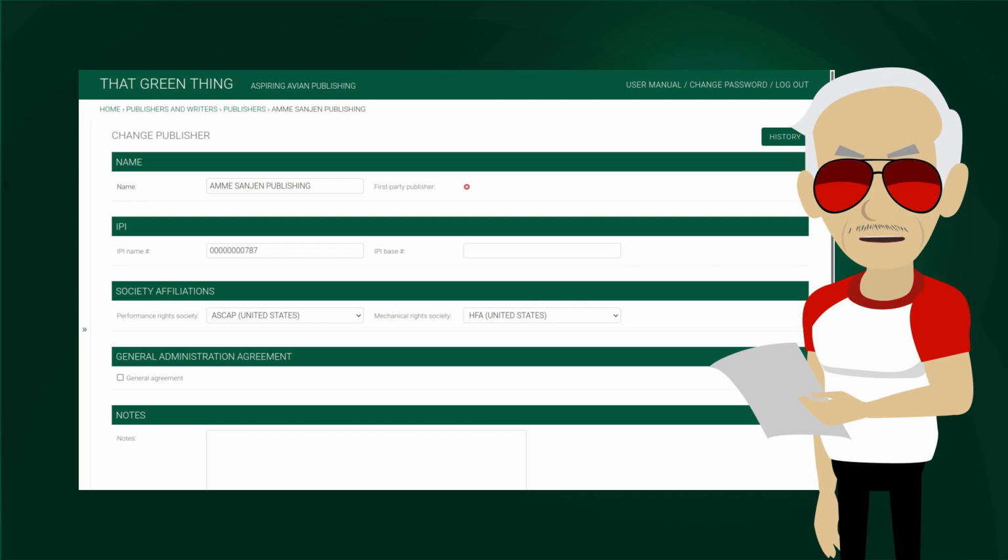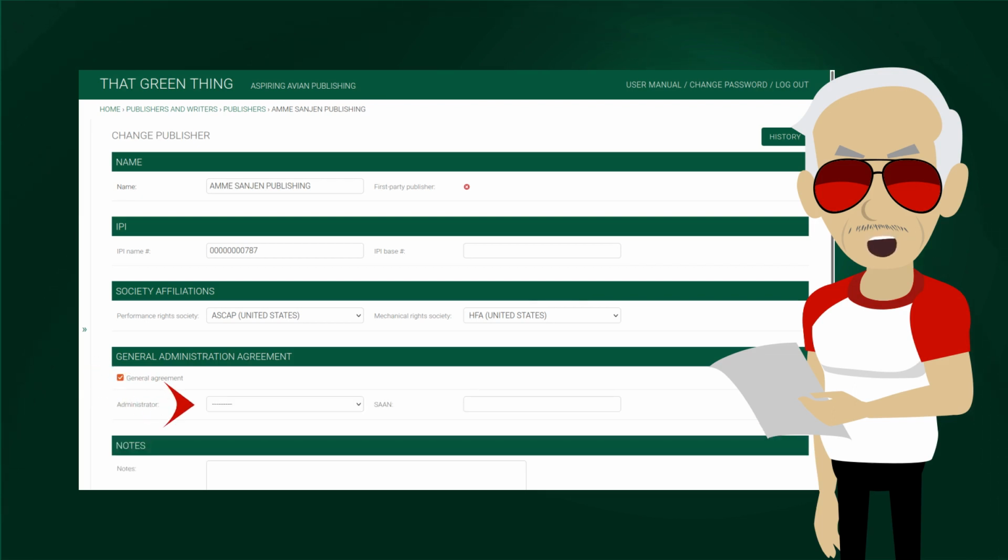We'll add basic administration agreement data. First we tick here. Two new fields appear. In one we select the administrator for this publisher, and in the second one we enter the society assigned agreement number. We'll not go into that now, it is only important that we entered it here.